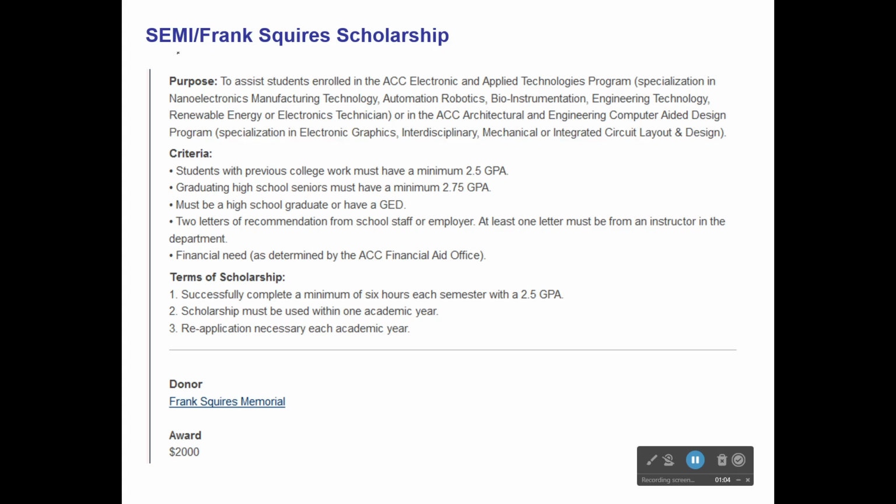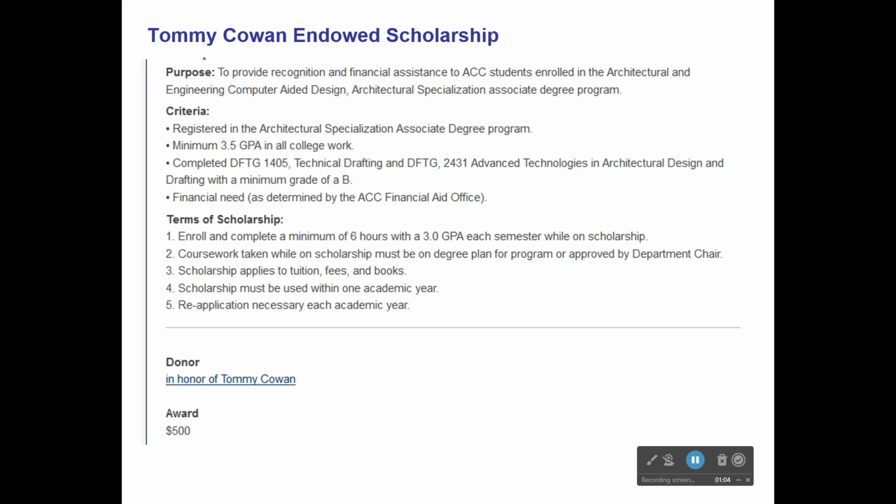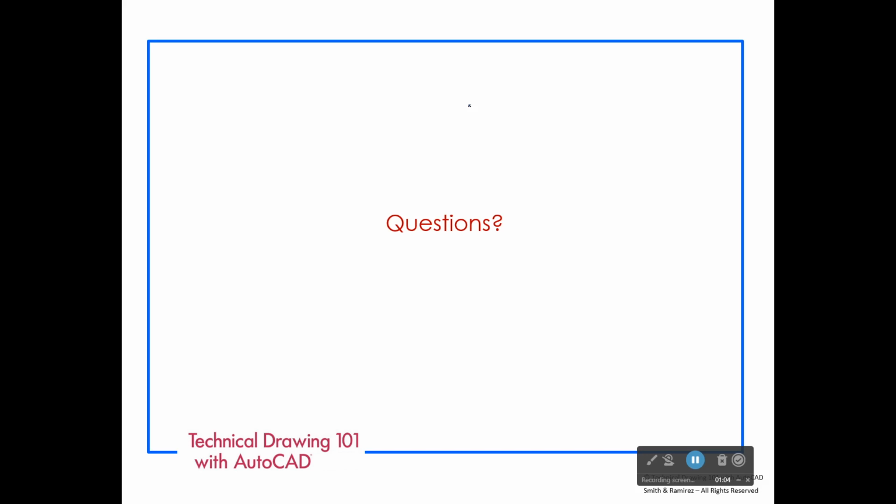There's the Frank Squire Scholarship. This is generally for integrated circuit design students. Tommy Cowan, this is an architectural scholarship. And so I just want to point out there's a lot of funding at ACC. And in fact, often we have more funding than we have students to take it, or you students just don't know about it. So that's why I always try to tell you guys there's a lot of money out there, and you should check. And so check the scholarships. Also, you can contact ACC's financial aid department. Any questions?